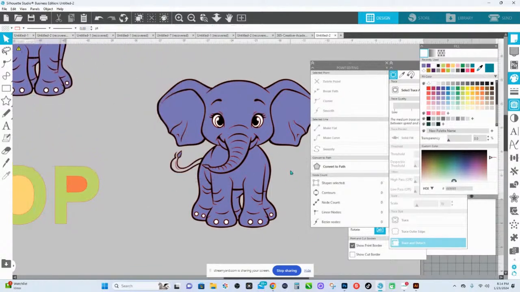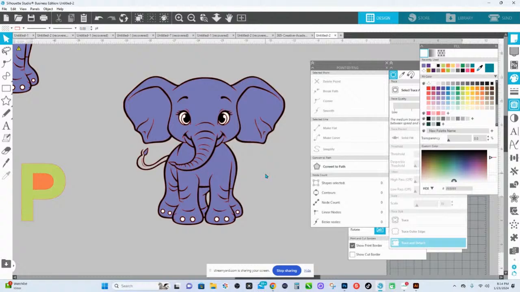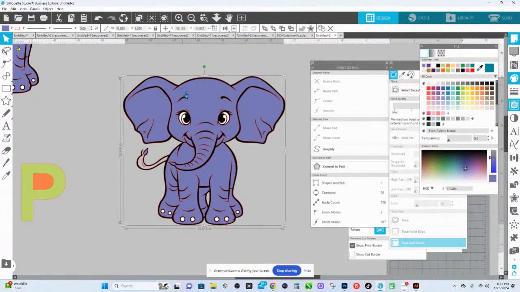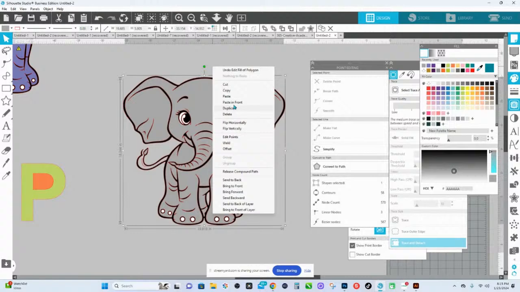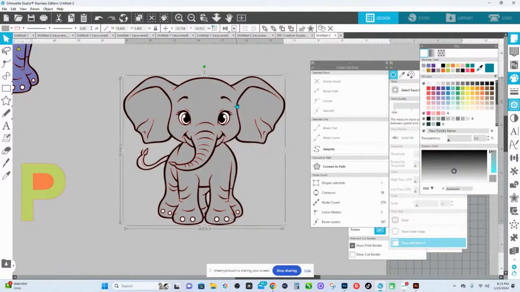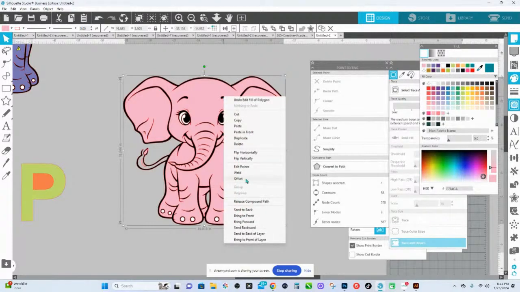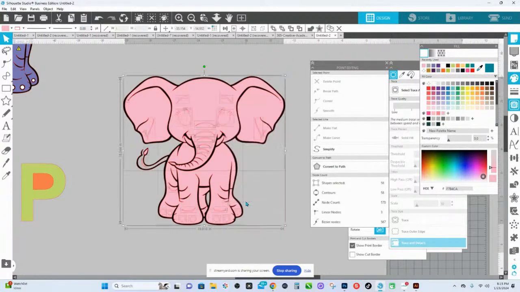I showed 2 different ways last time. I'm going to show 2 different ways this time. I'm going to click on the purple elephant now. Actually, we're going to make them gray so we can see everything. I'm going to duplicate it. So right click, copy, right click, paste in front. I'm going to make that pink. I'm going to release compound path.